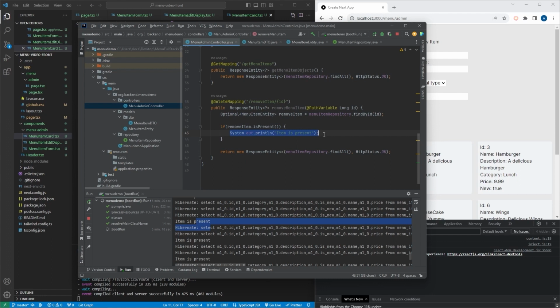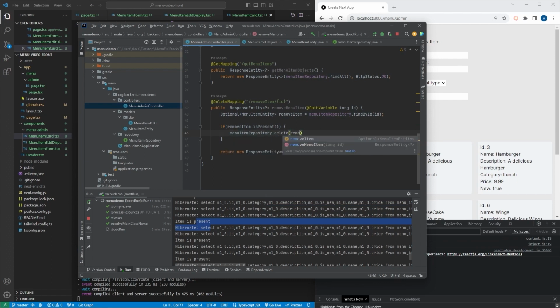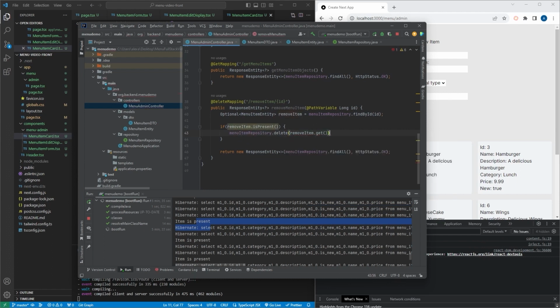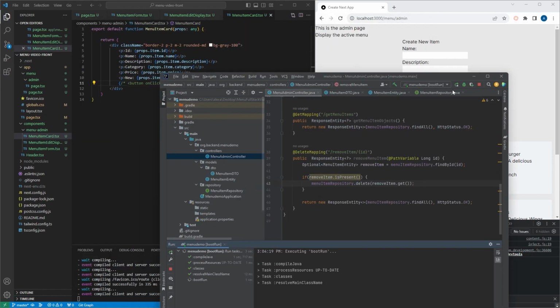So now instead of system.out, if the item is present, which it is, we're going to say menu item repository.delete, and we're going to say remove item.get. So that way it can compare the object that it found with the object in the repository, and if both of those match, it's going to erase it. Okay, so now I'm going to restart my backend.